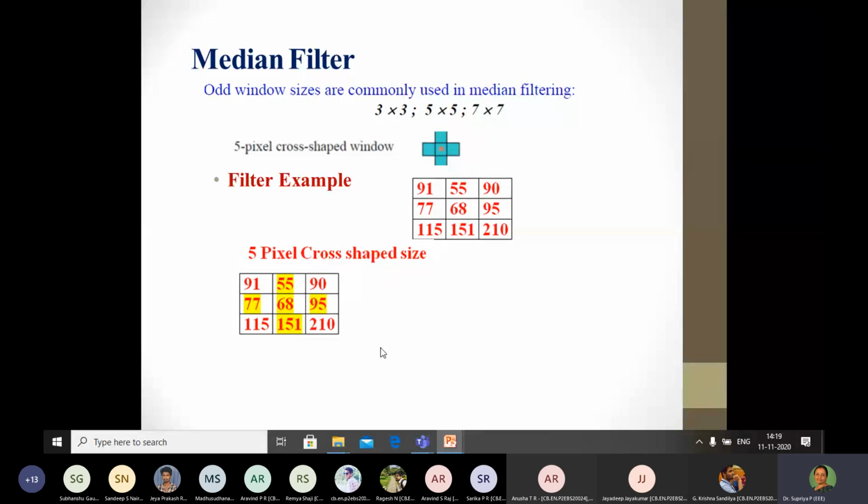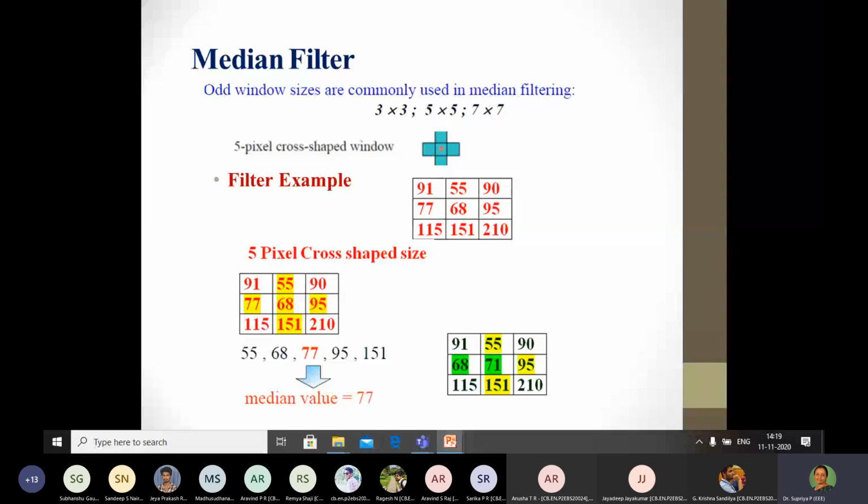Sometimes this is also used when you are very confident that it is better to just sort only certain values rather than sorting the entire set. What has been done here is we will again be sorting, but only the values that are present in the cross shape, finding the central value 77 and replacing the center with 77. So the other values are also replaced so that we get the central value as 70. Sorry, it is 77. I have written it as 71 here. It is 77. So this is how the cross-shaped median filter works.